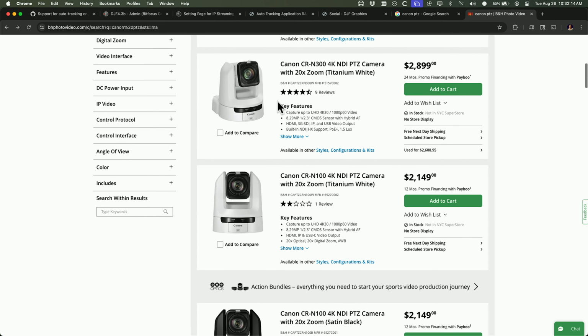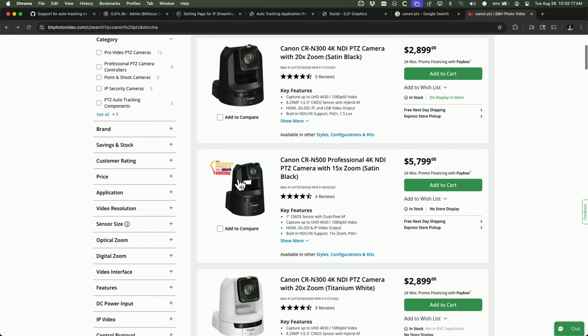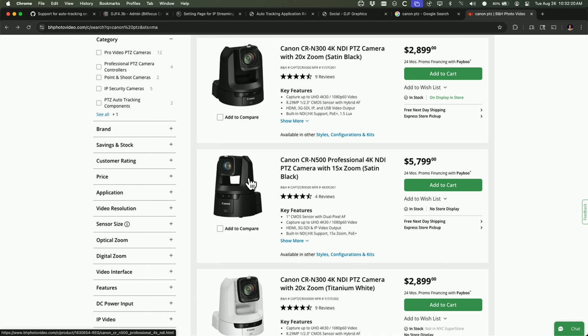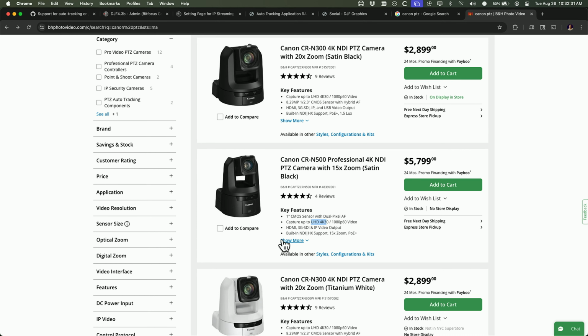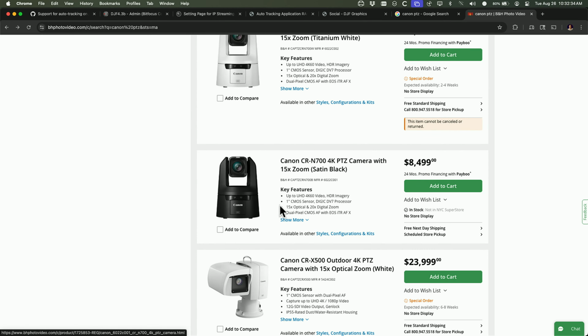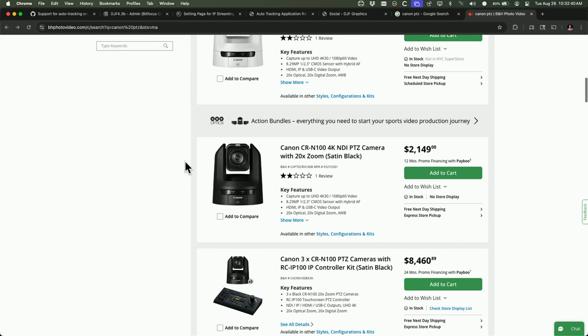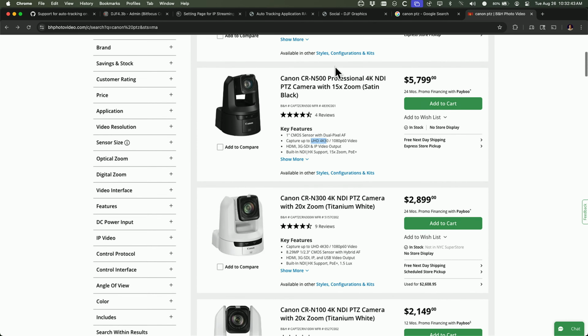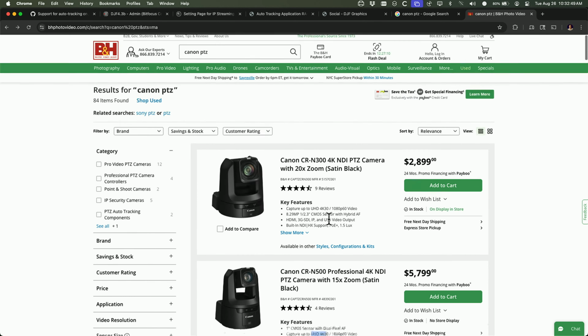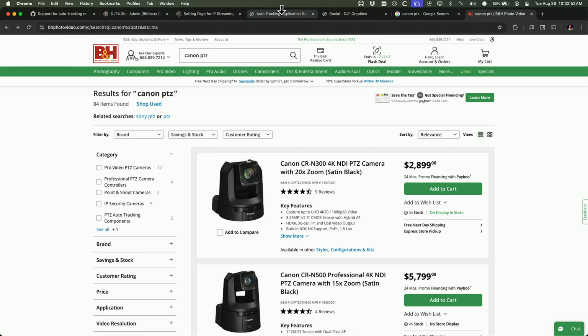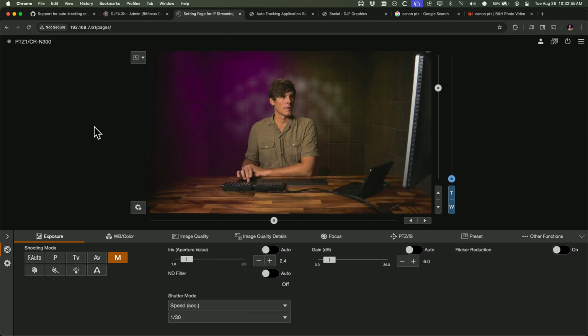Likewise, the N500 is probably not totally like the 700. It's got the same sort of 1-inch CMOS sensor, but it's only going to give you 1080p 60 out of the SDI. It'll give you 4K out of the HDMI. So if you're in a workflow where you want 4K SDI, then you're going to need the 700. But the 700 and the 500 cameras are going to give you better image quality, and the 300 and 100s are going to give you the image quality that you are looking at over here.